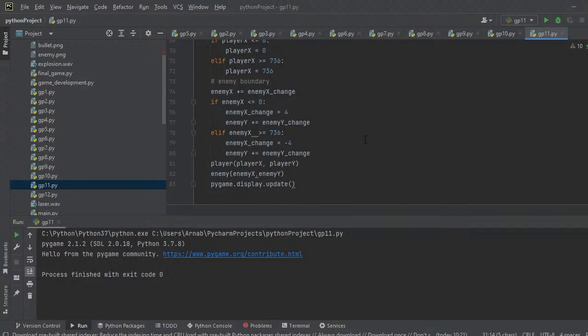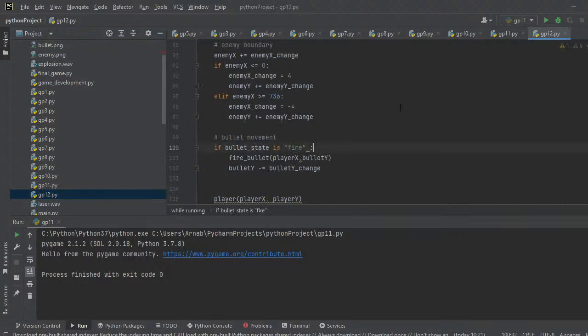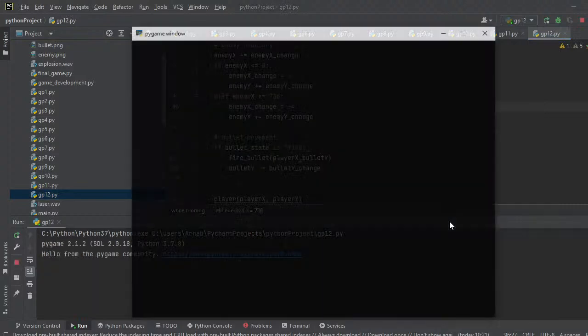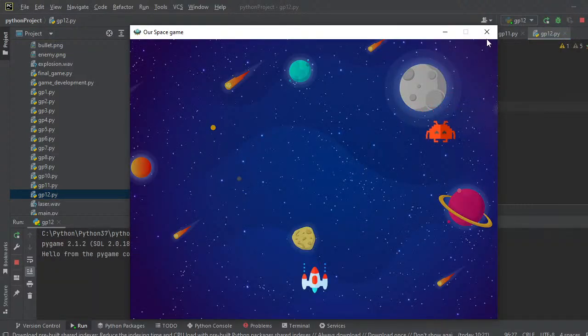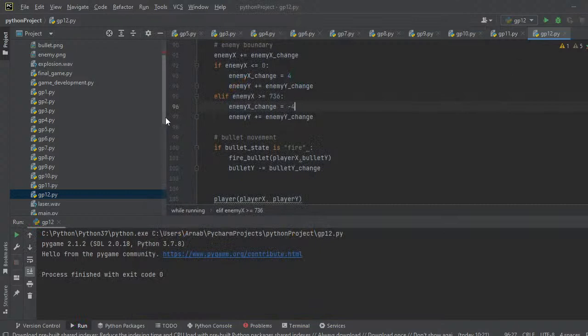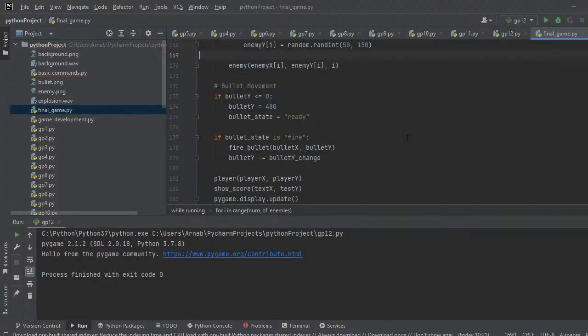Now we are creating the bullets. Let's see. Okay, so now I am showing you everything from this. Now we are basically interested in bullets. So bullet is also an image. We need to put that bullet image.